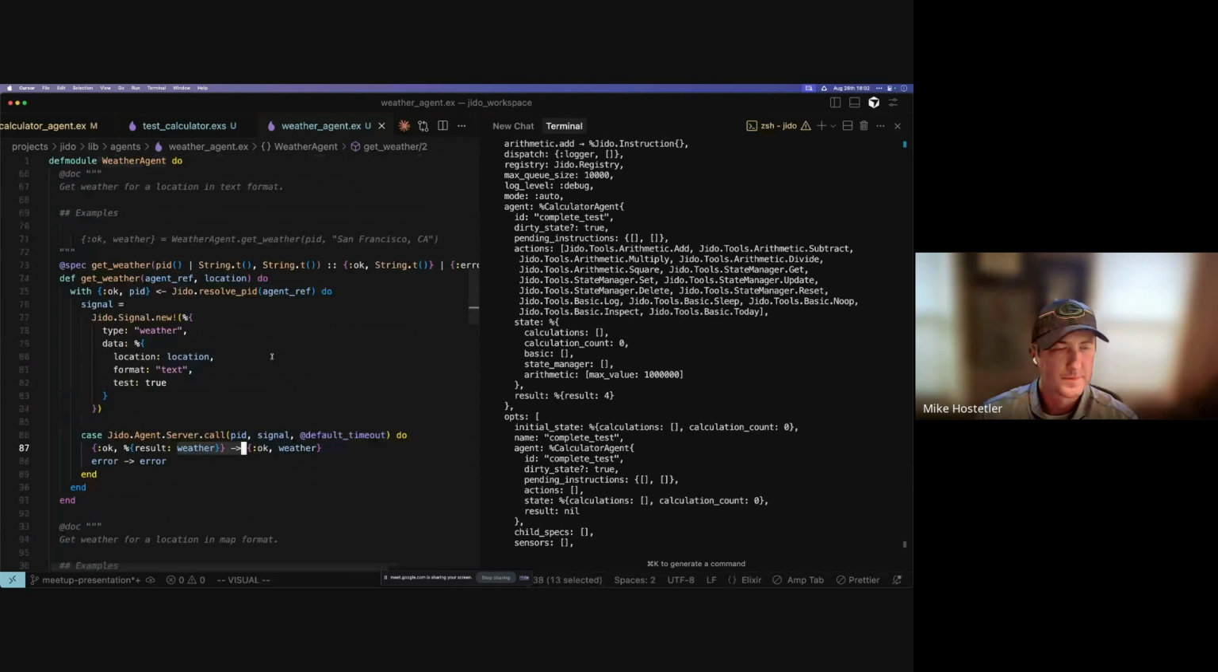So we can say get weather. Once again, I'm going to resolve the PID based on the name, the ID, or the PID itself that comes in. I'm building up a custom signal to go get the weather. There's that string that maps to the routes, the routing table up above. Because this is our public API, I can pass in a location, and we're going to say format text, testing is true. So in this case, it's not hitting the actual API. I then send that signal into the system just like we did before, and we get the weather back out.